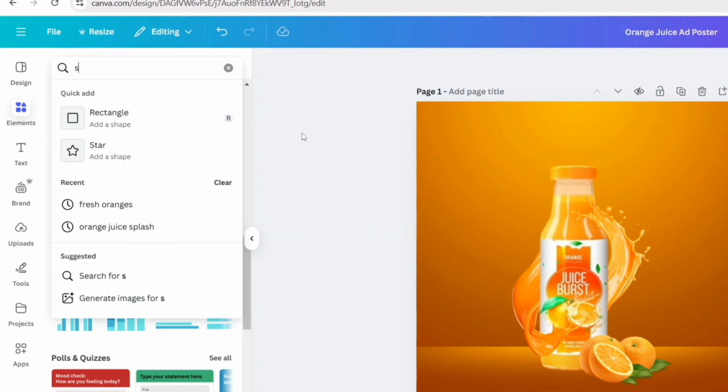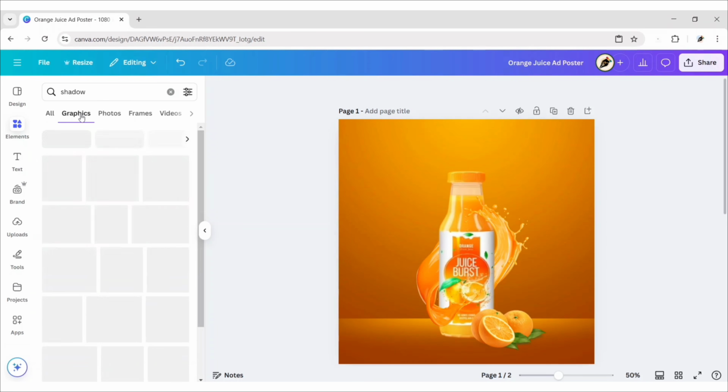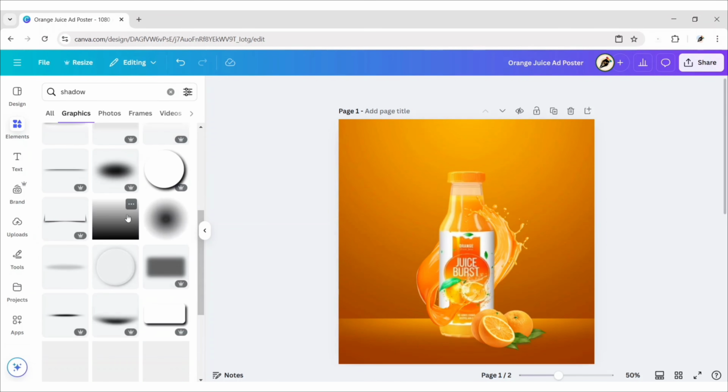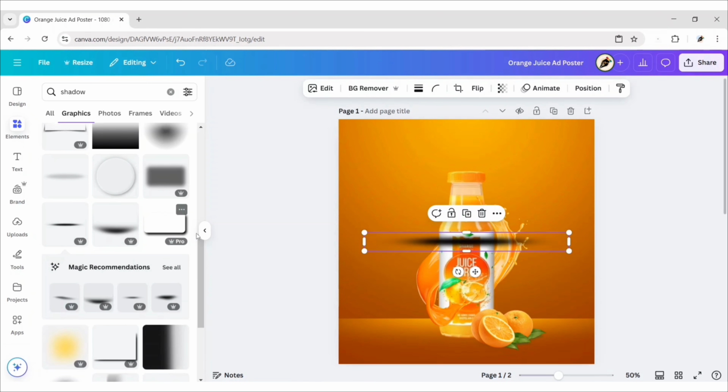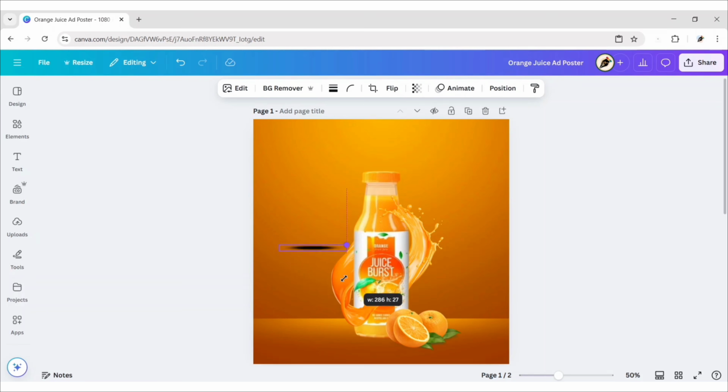Next, search for a shadow. Go to the Graphics section. Add this circular shadow. Reduce its size. Place it at the bottom of the product. Duplicate and place another one at the bottom of the orange.